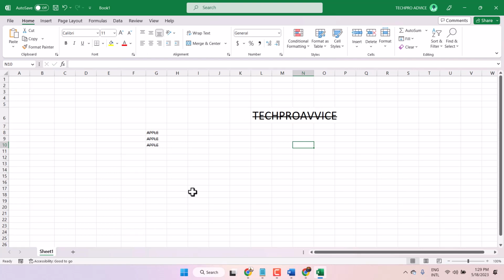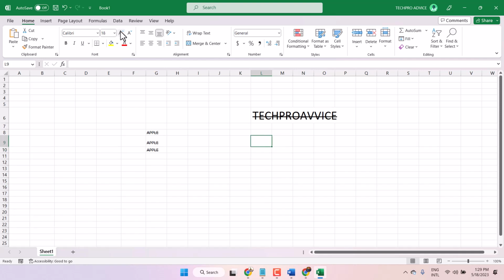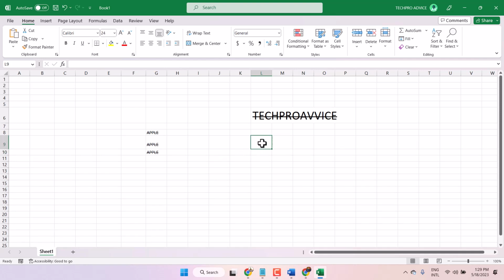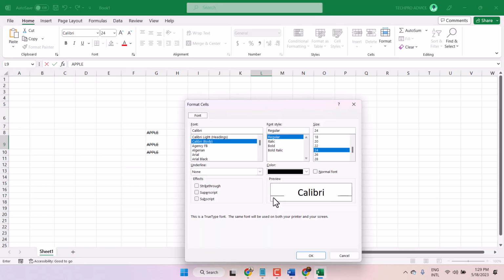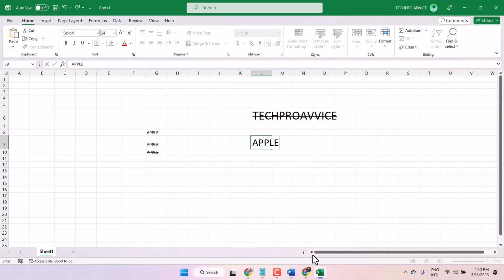So thanks for watching. I will show you again, like you have some text and you want to add strikethrough. So select that cell, right click on that cell and Format Cells. And here click on this Strikethrough and click on OK.